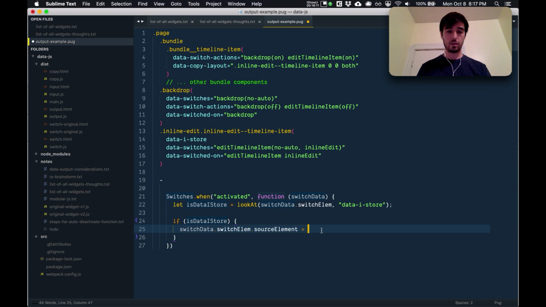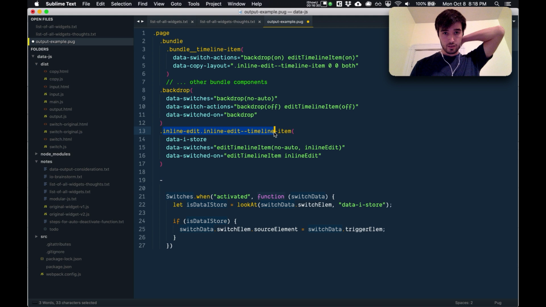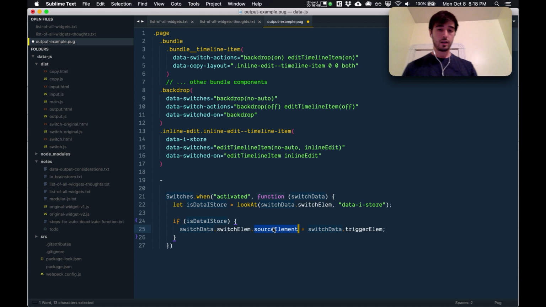We just want to set the source element to be switch data dot trigger element. And I know, again, that's not the exact way the data is organized, but just to give you an idea. So now, if this is activated, right? So it's activated right now because we're pretending that we clicked on this. So if this is activated, that means some data on this is going to have the source element key equal to the trigger element.